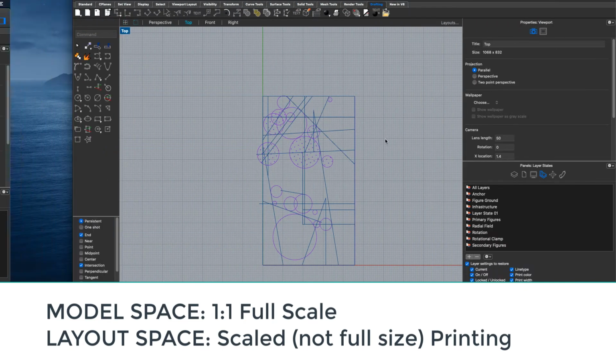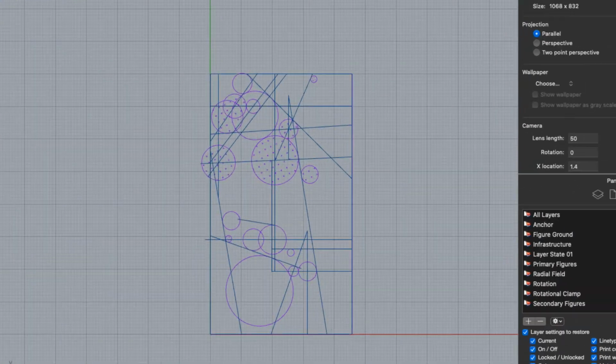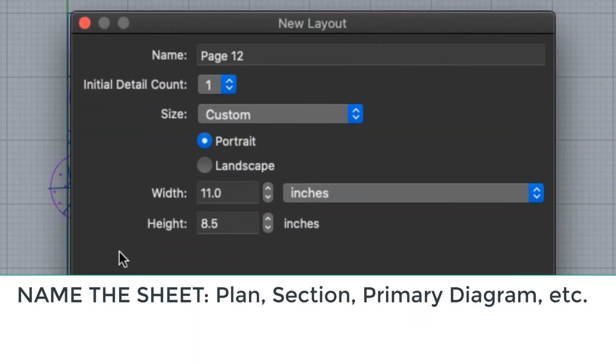So the reason that I want to have two different spaces is so that I'm modeling at a full scale, but when I go to print out, then I have control over the size and scale of my drawing. So if I'm drawing a piece of architecture, I will rarely want to print as large as the piece of architecture. So here I am, I'm in the model space. To get to the layout space, I'm simply going to type layout, and it pops up. And now I'm going to have some choices.